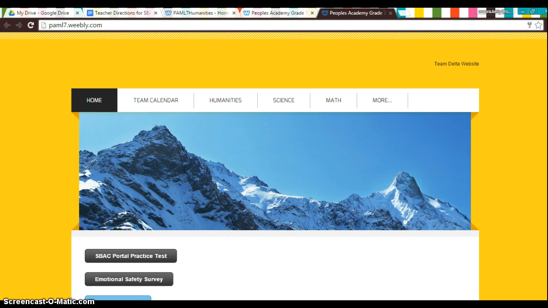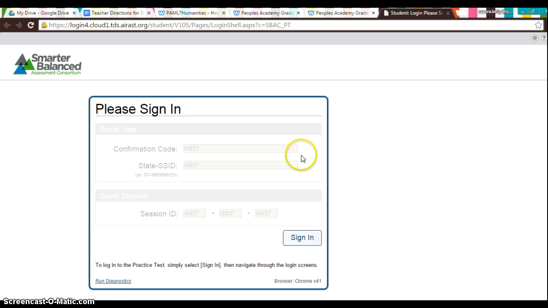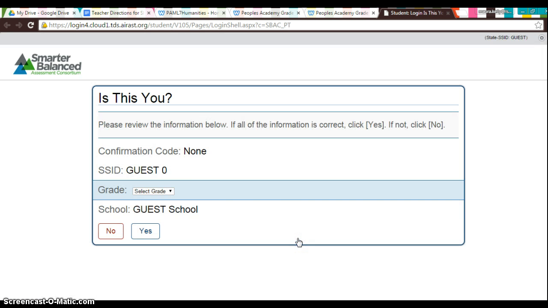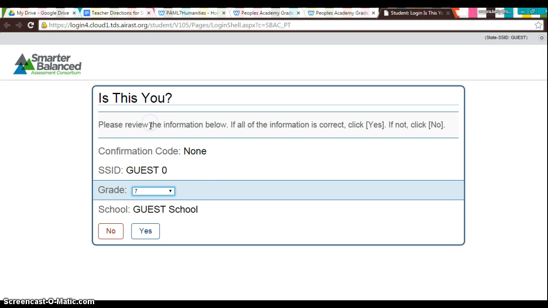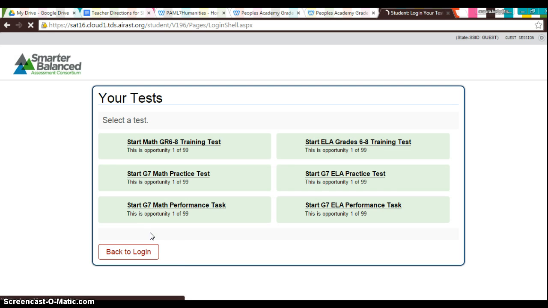So what you're going to do is log in to the assessment. You're going to log onto your Chromebook. You're going to hit SBAC Portal Practice Test right here on our PML7 homepage, and it's going to take you to the sign-in page. You're going to click Sign In. It's going to have you sign in as a guest, which is what we want it to do. And for grade, you're going to select grade 7. So it's going to give you a grade 7 band test. It should say just guest up here, and you'll select yes.